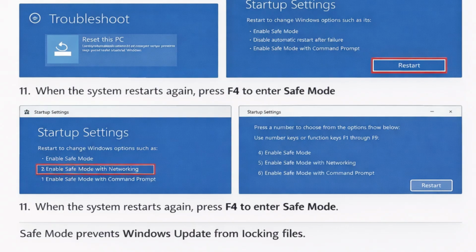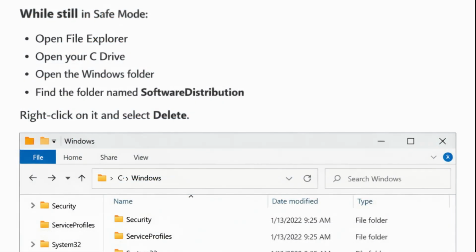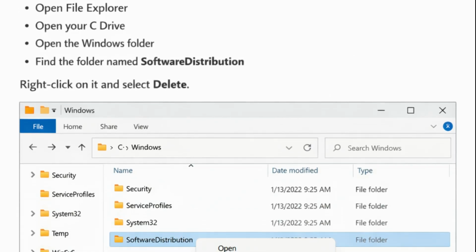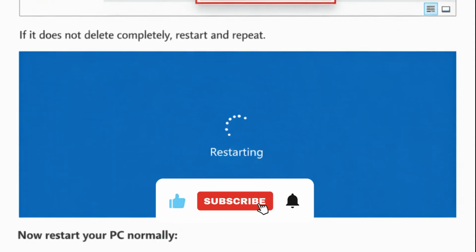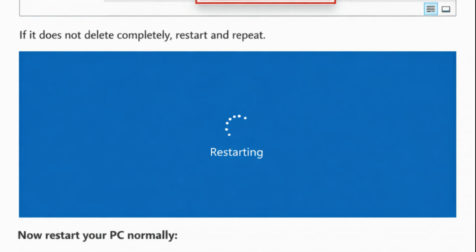Delete the SoftwareDistribution folder in Safe Mode. While still in Safe Mode, open File Explorer. Open your C drive. Open the Windows folder. Find the folder named SoftwareDistribution. Right-click on it and select Delete. If it does not delete completely, restart and repeat. Now restart your PC normally, not in Safe Mode. This clears broken update files that cause KB5083769 to fail.